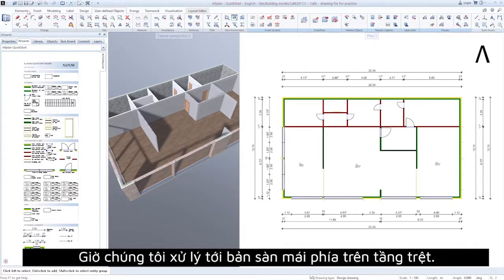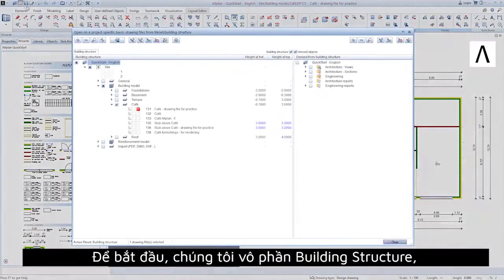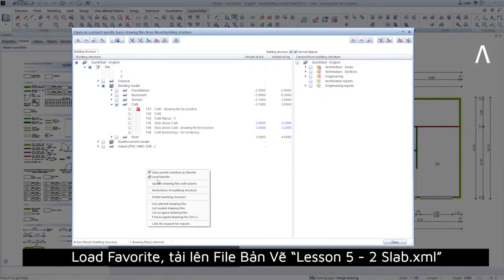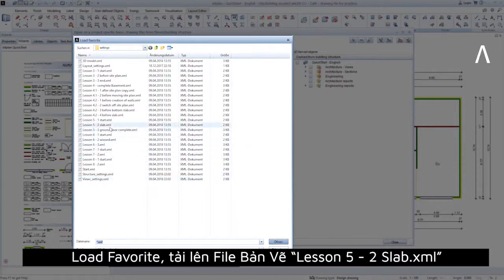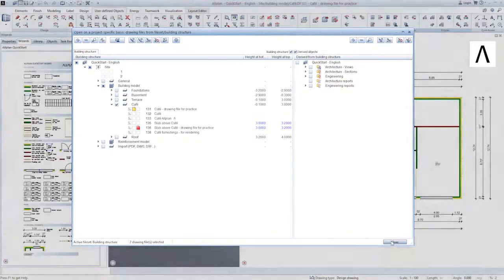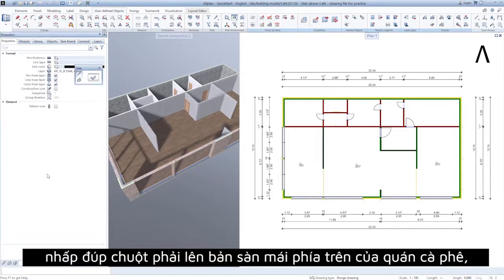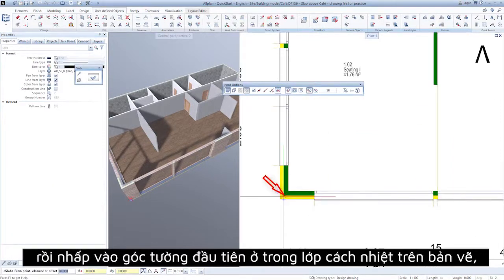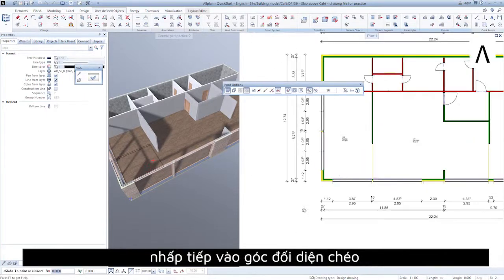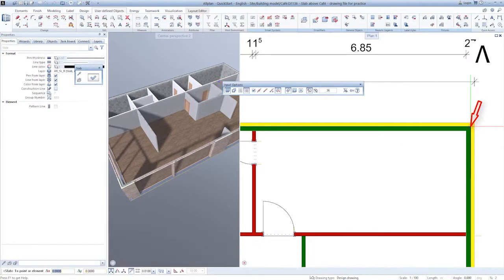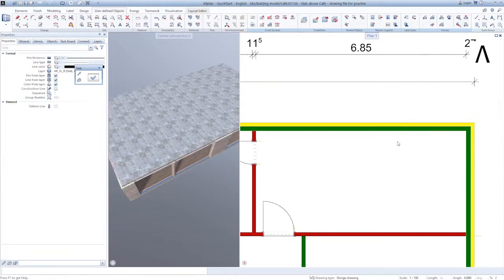Now we will deal with the slab over the ground floor. To do this, we go into the building structure and load the drawing file favorite Lesson 5 to Slab. In the wizard, double-click with the right mouse key on the slab over the cafe, click in the plan on the first wall corner on the inside of the insulation, click on the diagonally opposite corner, and then on Escape, and the slab is created.